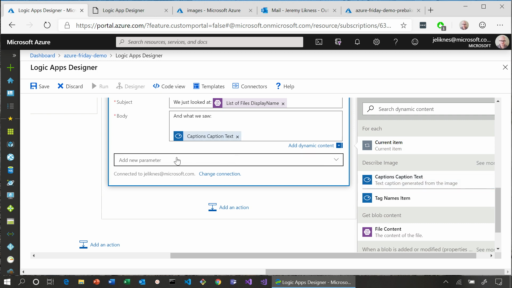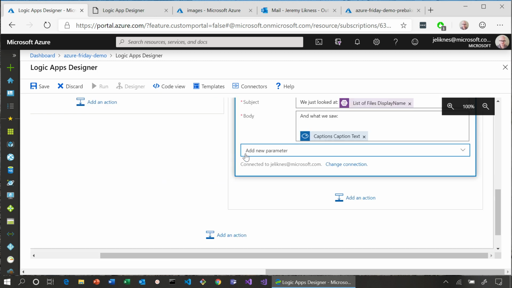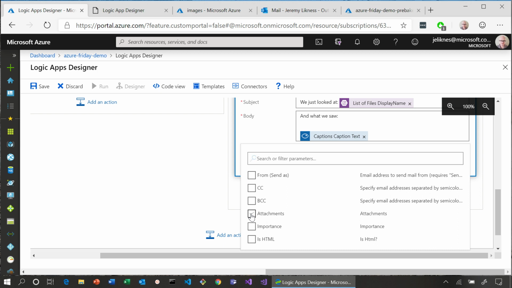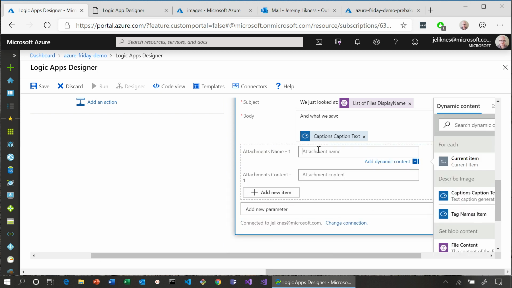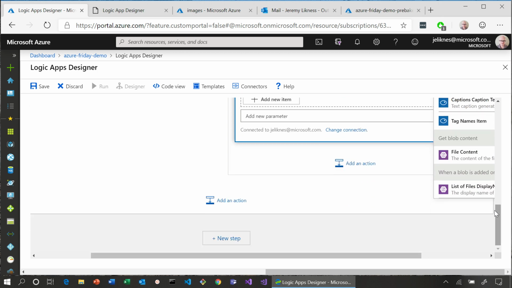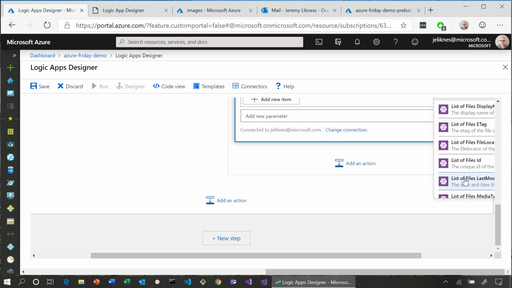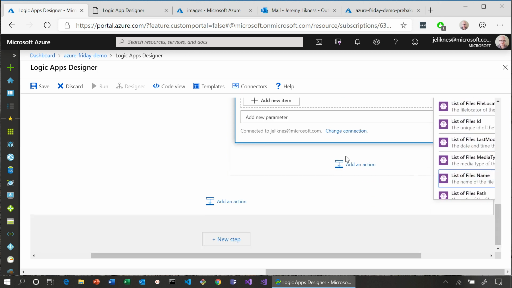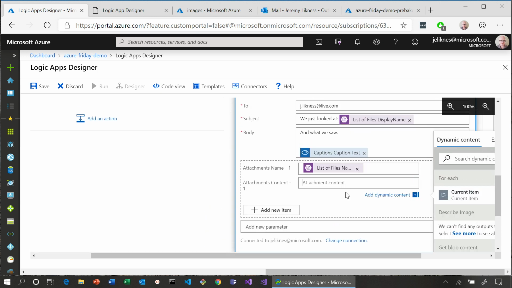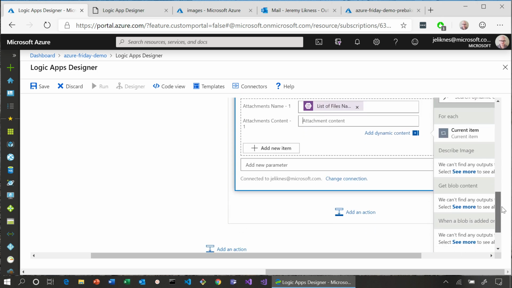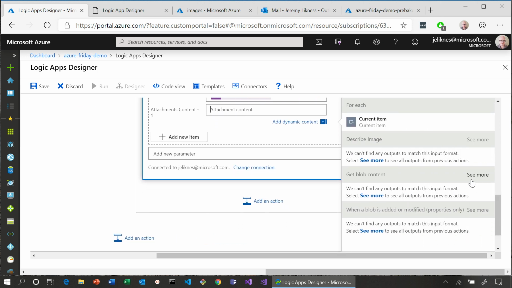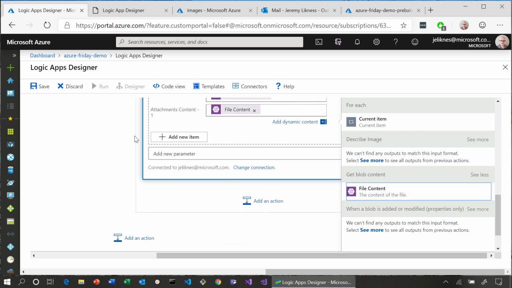So I'm going to put the caption text, and then the other thing I'm going to do is go ahead and add the attachments here as well. So we have a nice file in place, and again, it's asking me for the name, which will come back down and scroll down to the file name. And then it's going to ask me for the content, and we'll do the content. That's going to be right here. So see more content. And that's it. I'm going to save it. So I just built the workflow in place.